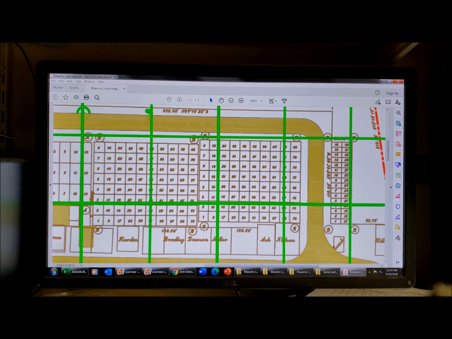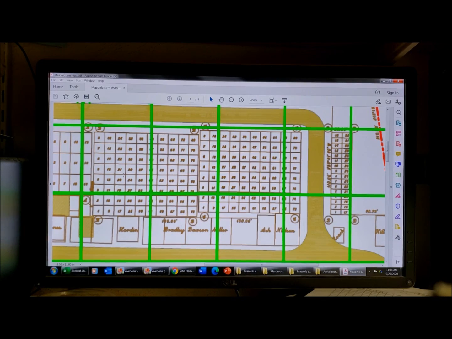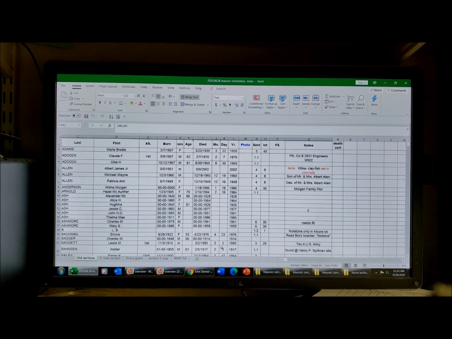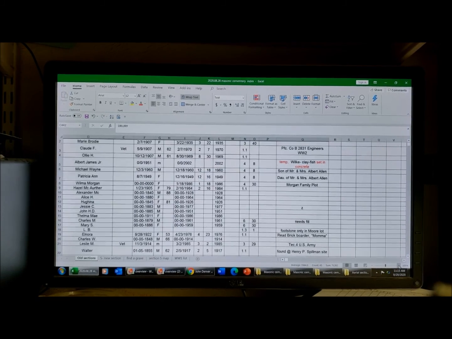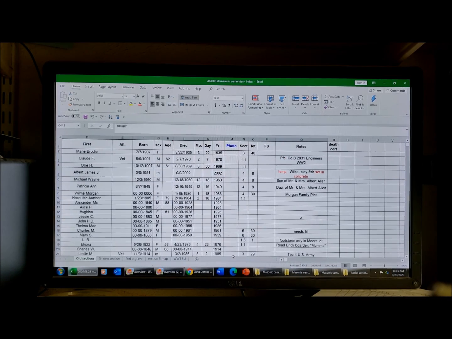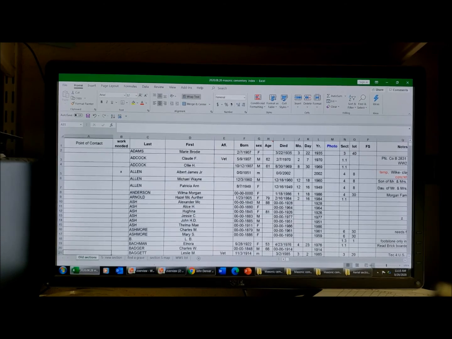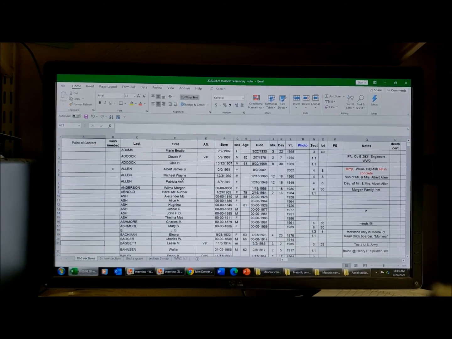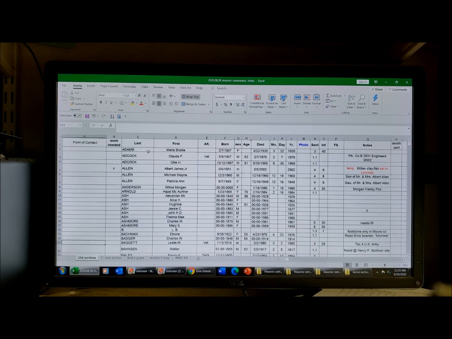Hard to see on this blow up, but I do have a paper map, and then I've created some Excel files that I use on a day-to-day basis. Our cemetery is much older than yours, and so we had to go back and try to recreate some of the burial records in order to figure out what we had, and then try to do things as we come along. Let me move this down a little bit so we can see all the things.